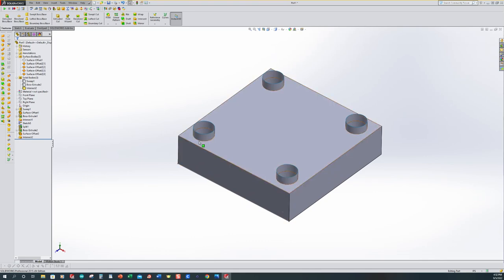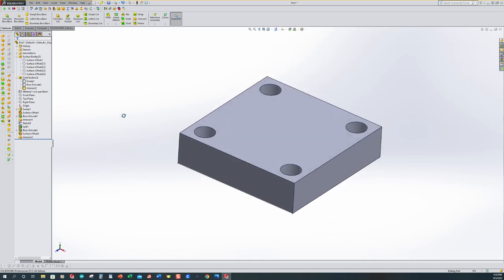Now I want to hide all 4 of these surface bodies. So I can come up here and click on Surface Offset, hold my Shift key down, click on the last one, and it's going to pick all of them. And then I can select the eyeballs or the glasses, and I can hide those as well.